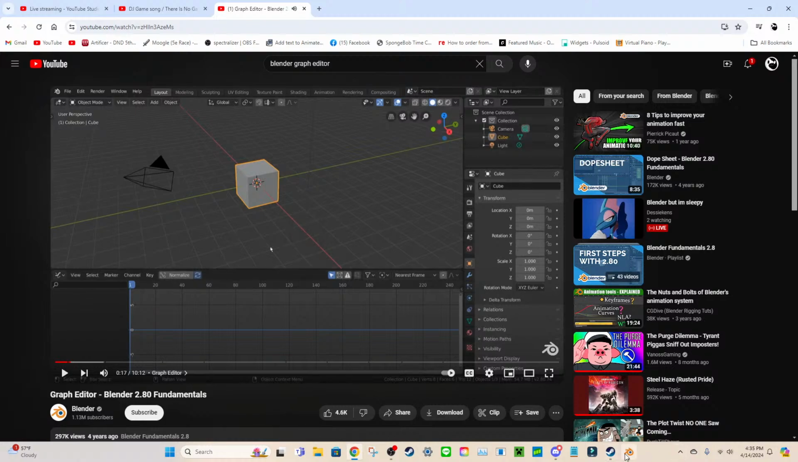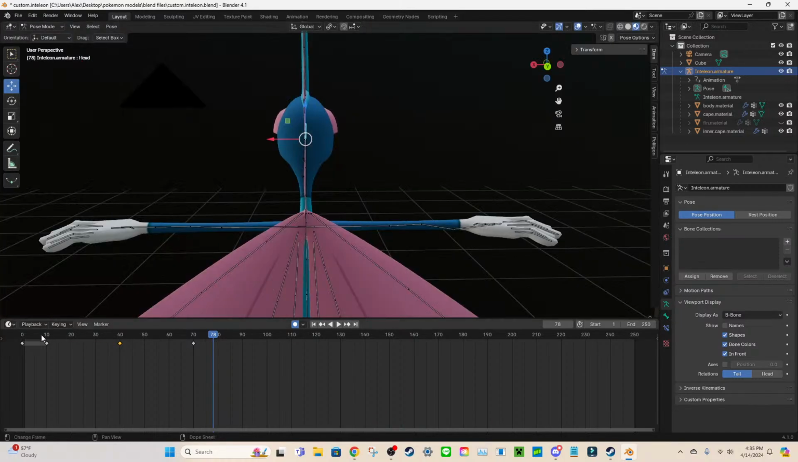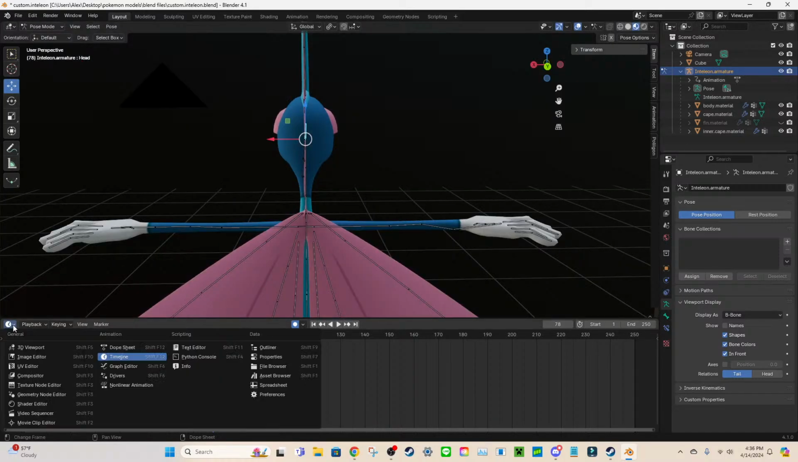Oh, hang on, that seems way better. I can just turn this into Graph Editor, can't I?